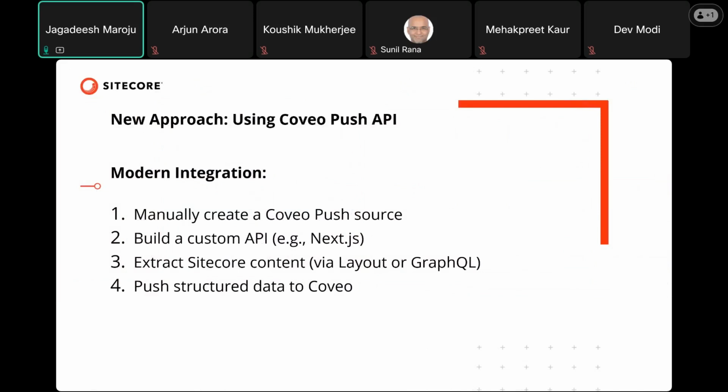Then I built a custom API, using Next.js in our case, that extracts content from Sitecore. We can use the layout service or GraphQL to get exactly what we want into Coveo. And finally, this API takes that structured content and pushes it directly into the Coveo push source. This way, it gives us more control over what goes into the index.